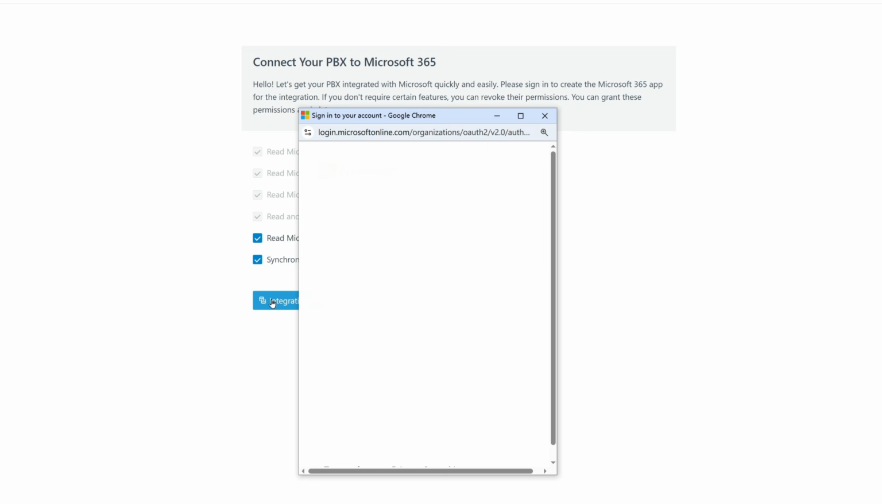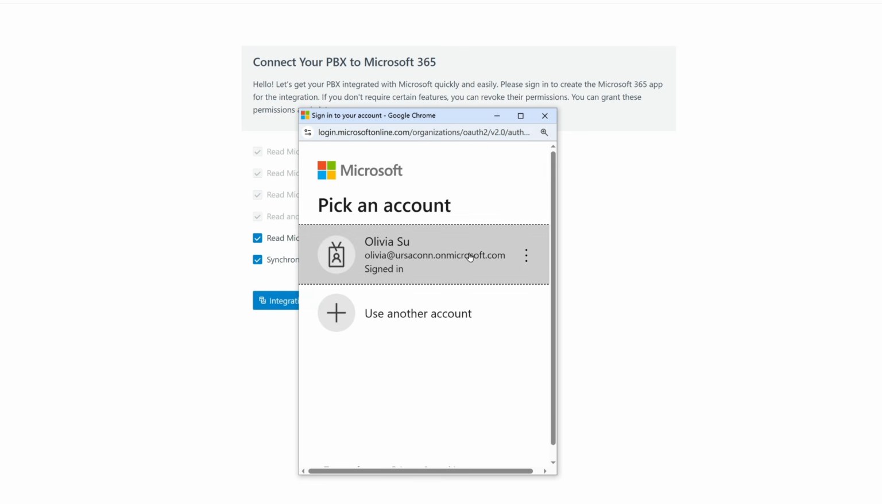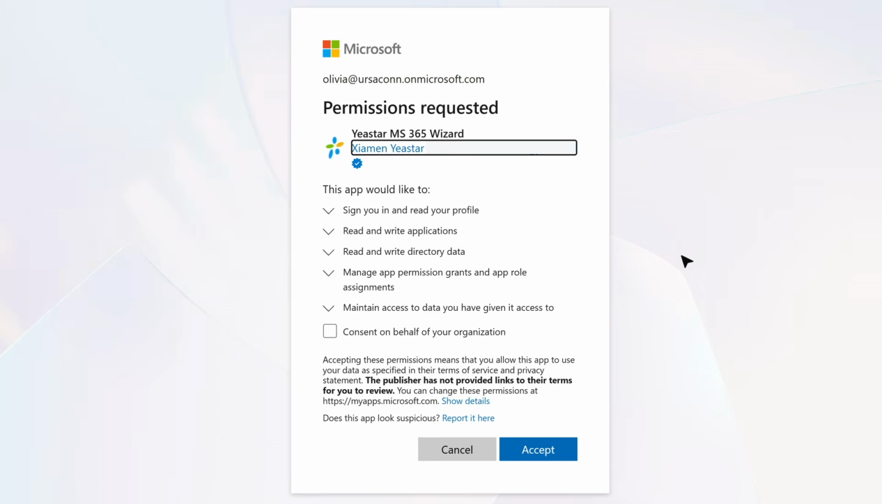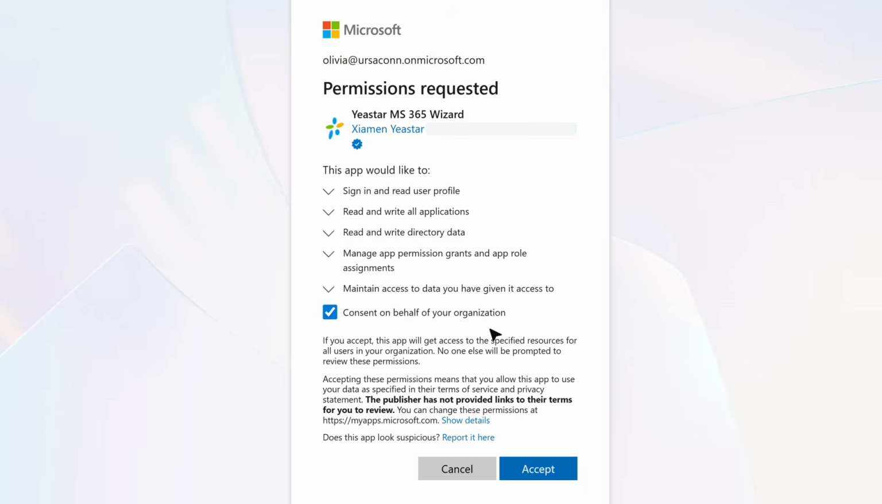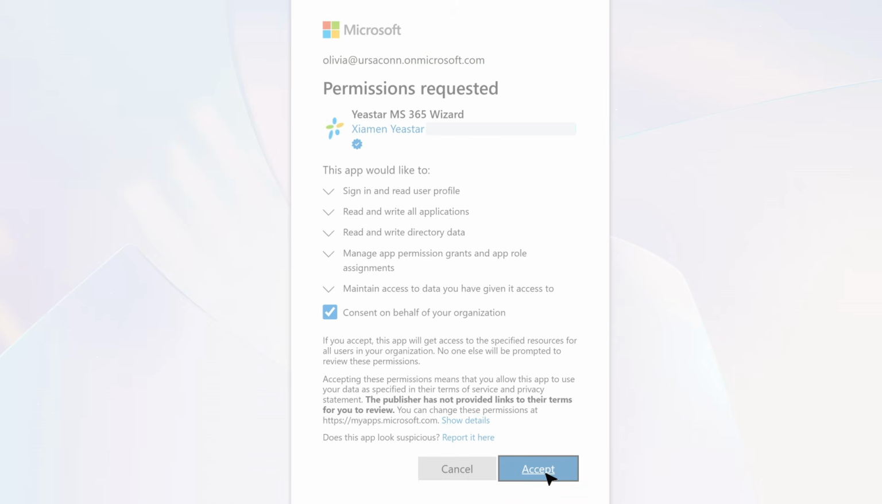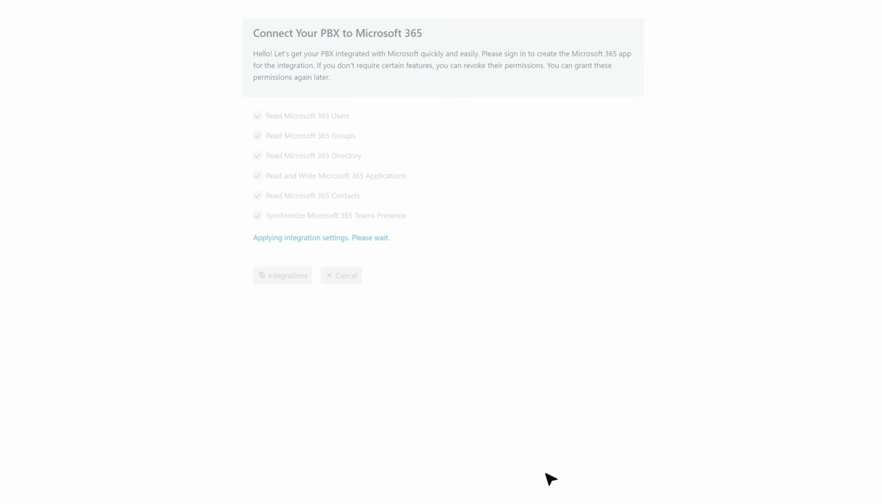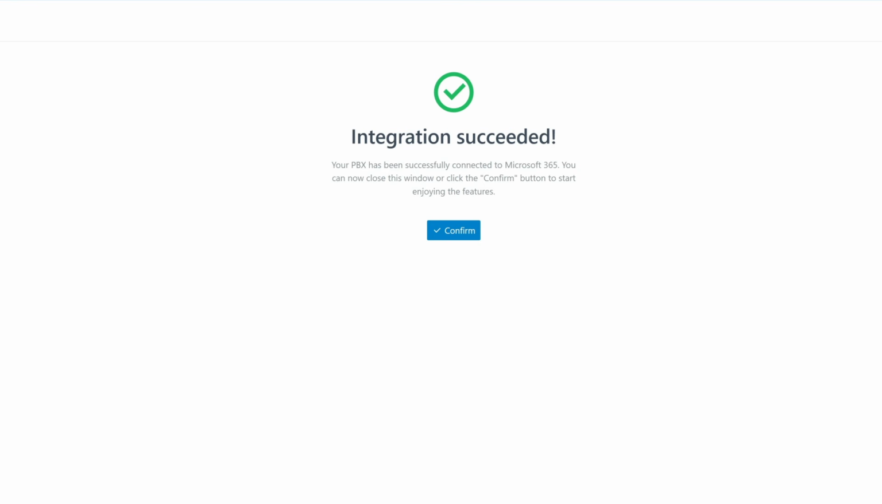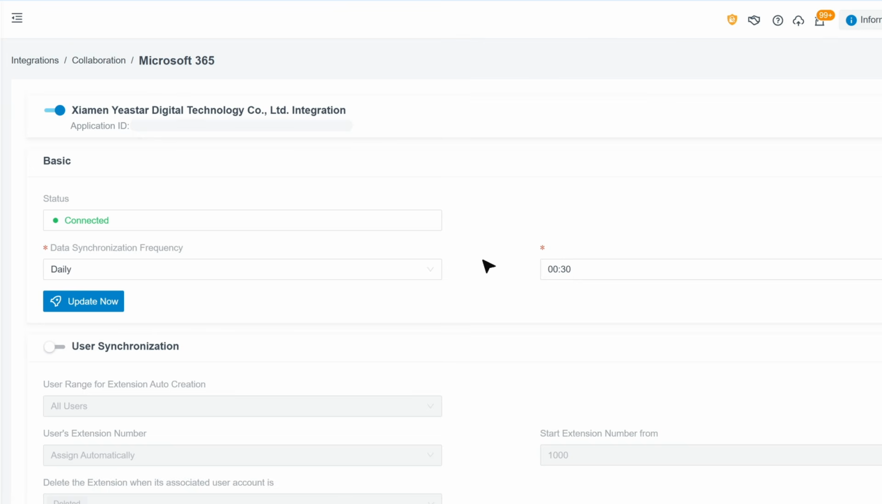Choose your Microsoft 365 administrator account to sign in. On the permission consent page, review the permissions requested by the Yeastar Microsoft 365 wizard. Check the box Consent on behalf of your organization. Then click Accept to grant access. The system will now apply the integration settings. Once the process is finished, you'll see the message integration succeeded. Then click Confirm. Now the integration is finished and we can check the connection status.